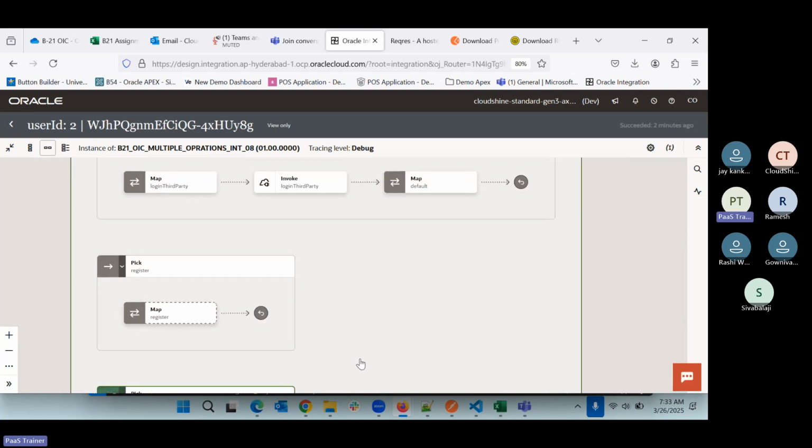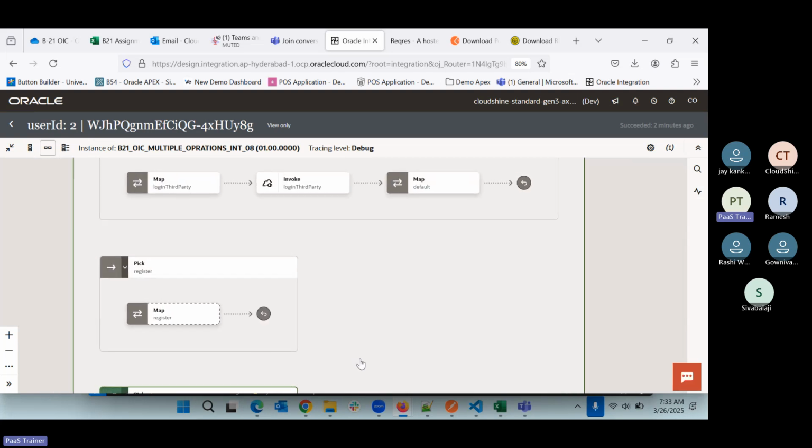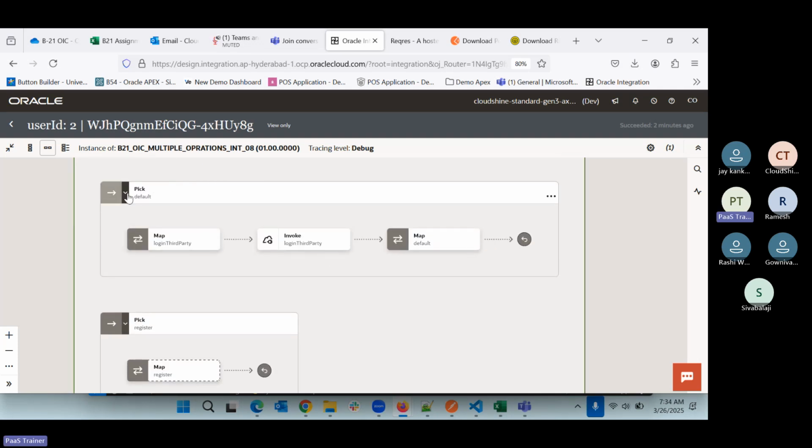So when we need this kind of thing, where in one integration we want to decide or put multiple logics, this is how we can put it. These are kind of parallel, so only one is going to happen. We cannot call multiple here. And this pick activity will come automatically when we use multiple operations.